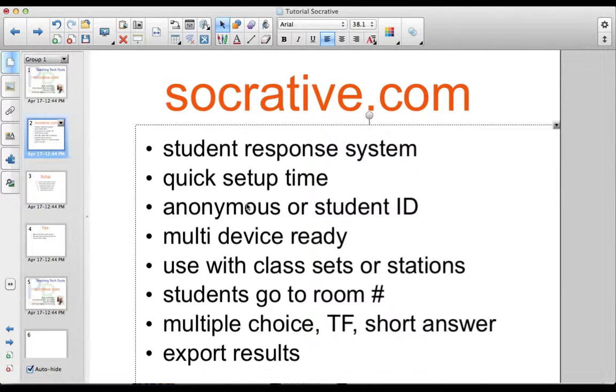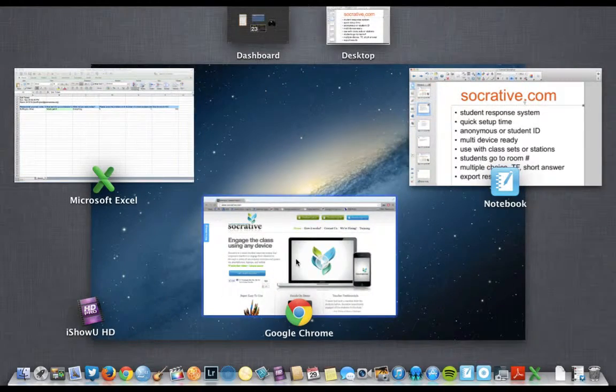Students actually just go to a room number. It's pretty easy. There's no login information, which makes this perfect for younger students. They just type in a 5 or 6 digit number, and they're in your room, and they are taking your assessment, if it's only one question or 10. And you have multiple ways to format your questions. You can do multiple choice, true or false, short answer, and let's check it out. Also creative.